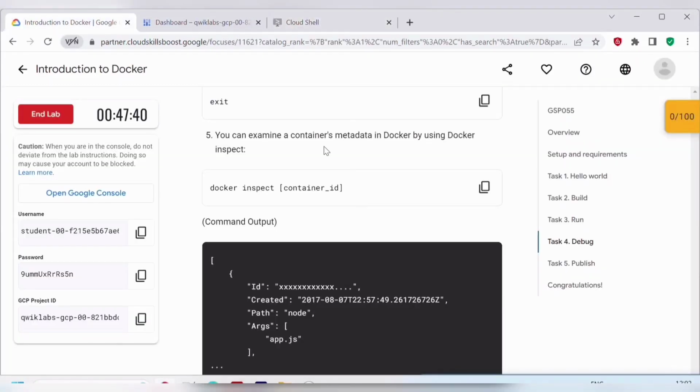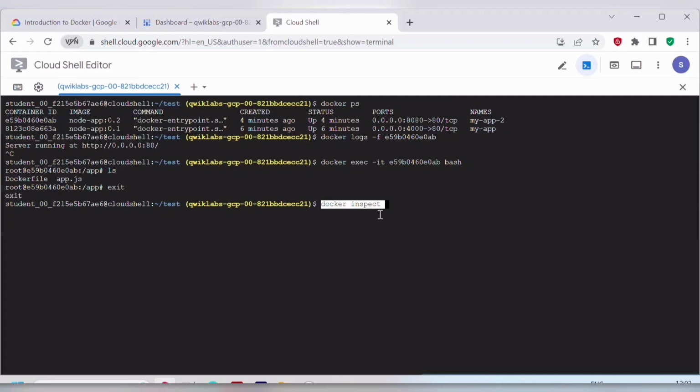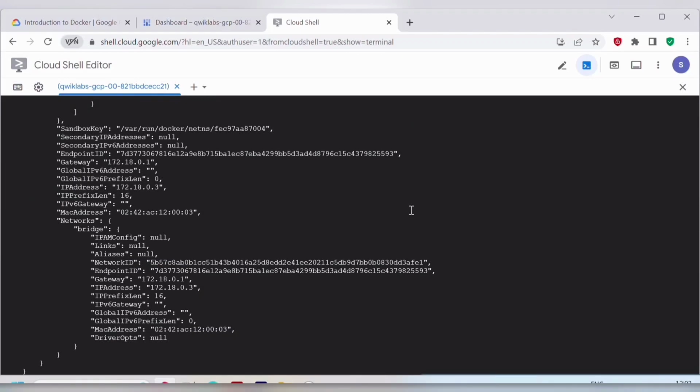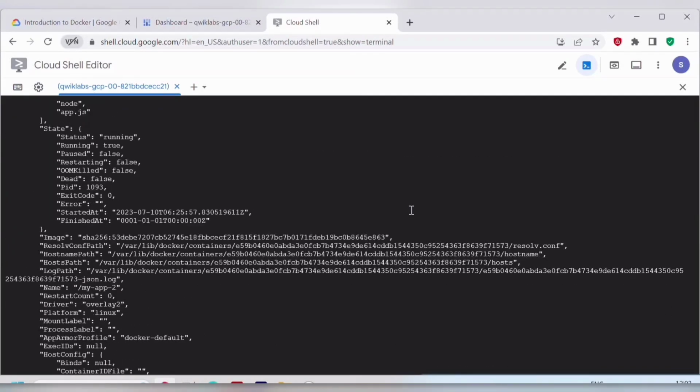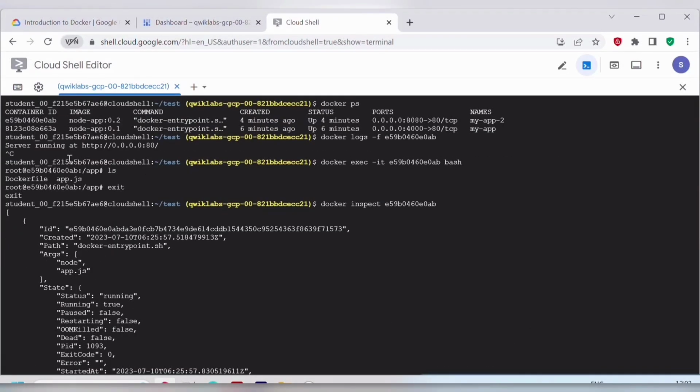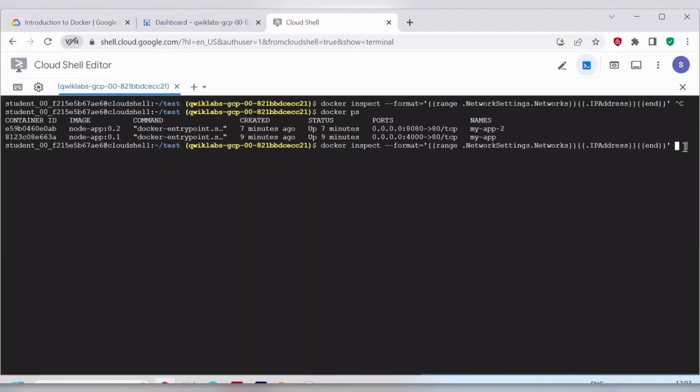You can also examine the container's metadata by executing this docker inspect command. Every time you have to provide the container ID which you want to debug. This way you can inspect the container. Whatever container you want to debug or get the logs of, you can utilize docker logs and docker inspect, provide the container ID and get the logs. You can also use the --format option.